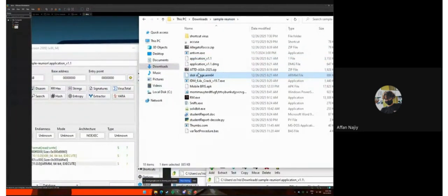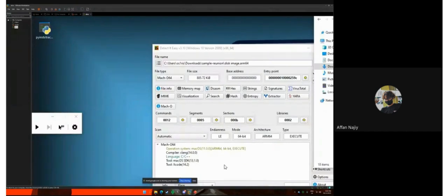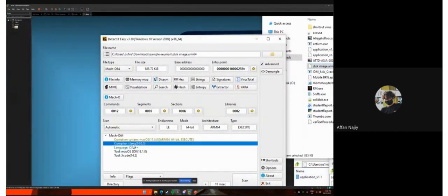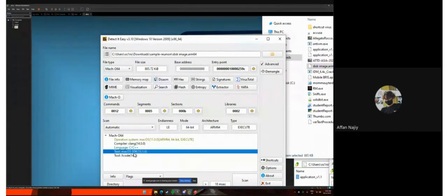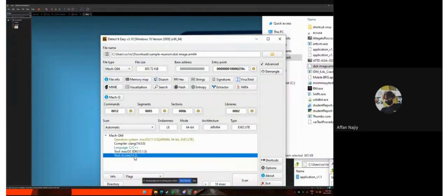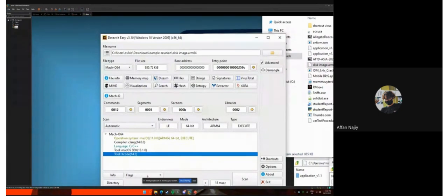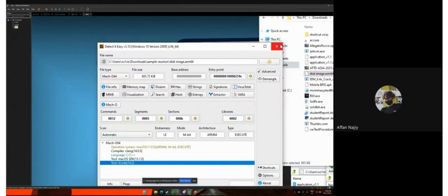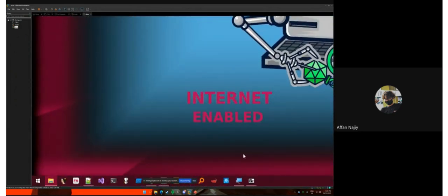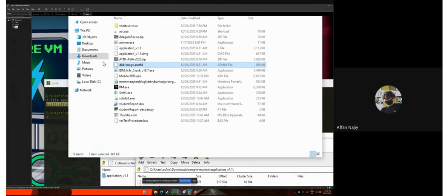And then ARM64, it's compiled using Clang. The language is C, C++. Tools, macOS SDK. And the IDE that has been used was Xcode, if you're familiar with the Mac operating system. If you're a developer, you know what Xcode is. And then from that, you can start using IDA or anything you want.